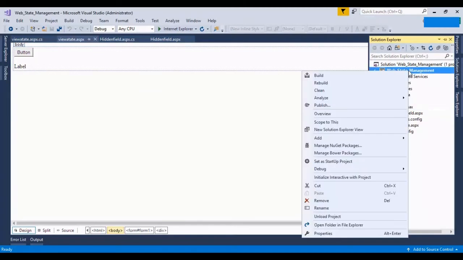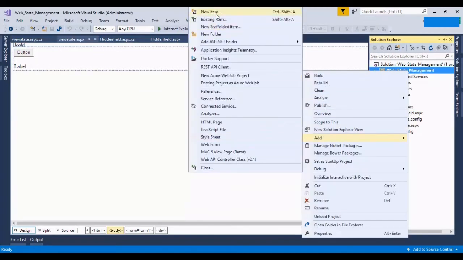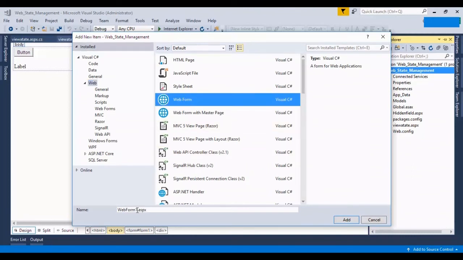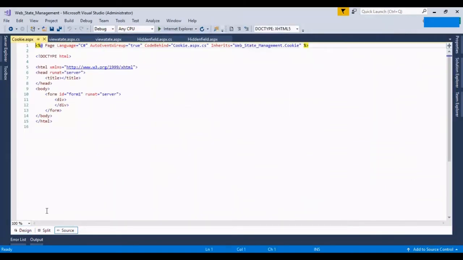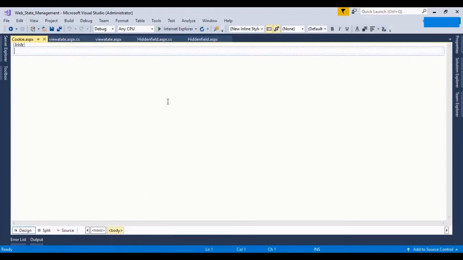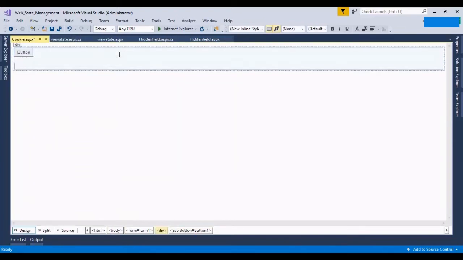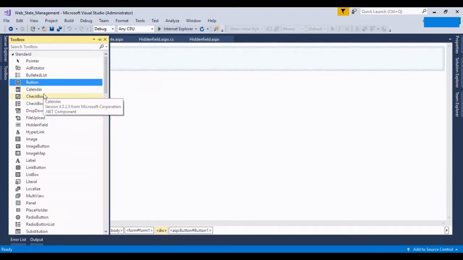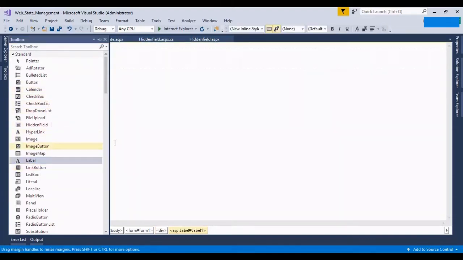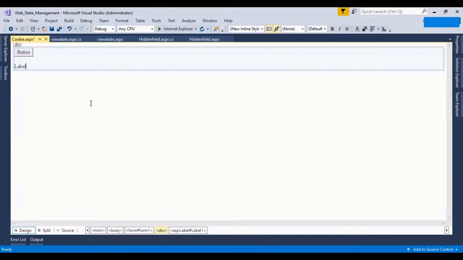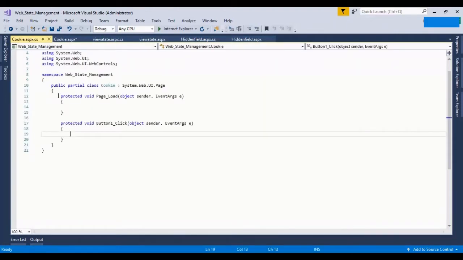Now, right click on the project, add new item. Now select a web form from project and name it as cookie. And then click on the add button. In design page, drag and drop a button and label in it. Now double click on the button, it will show the code page event.